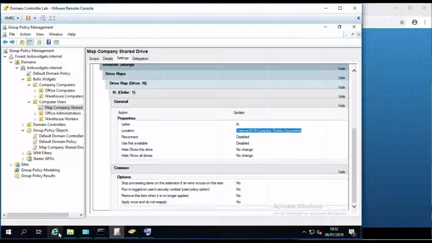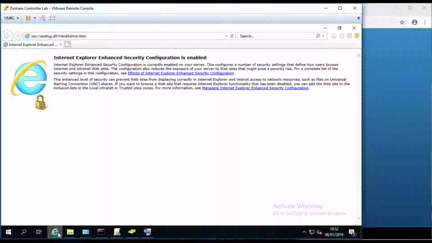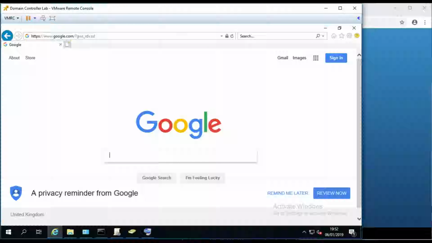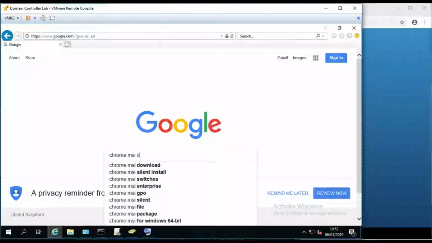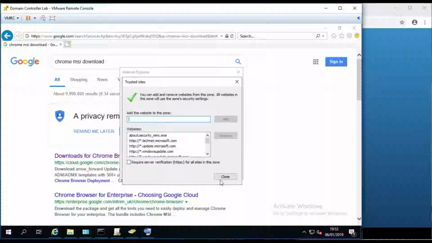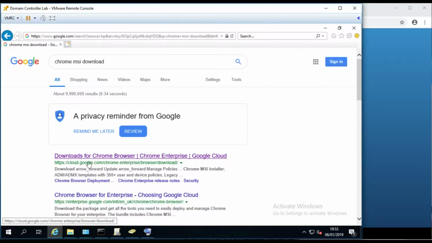We need to go and download Chrome, but it needs to be not just the standard Chrome download from chrome.google.com. Stuff that you deploy using group policy in the software section needs to be an MSI, a Microsoft installer file. So what I'm going to do is go to Google and just Google for Chrome MSI download. The first result, which isn't an advert, is cloud.google.com Chrome Enterprise browser download, which seems like a really good start. So we'll go there.